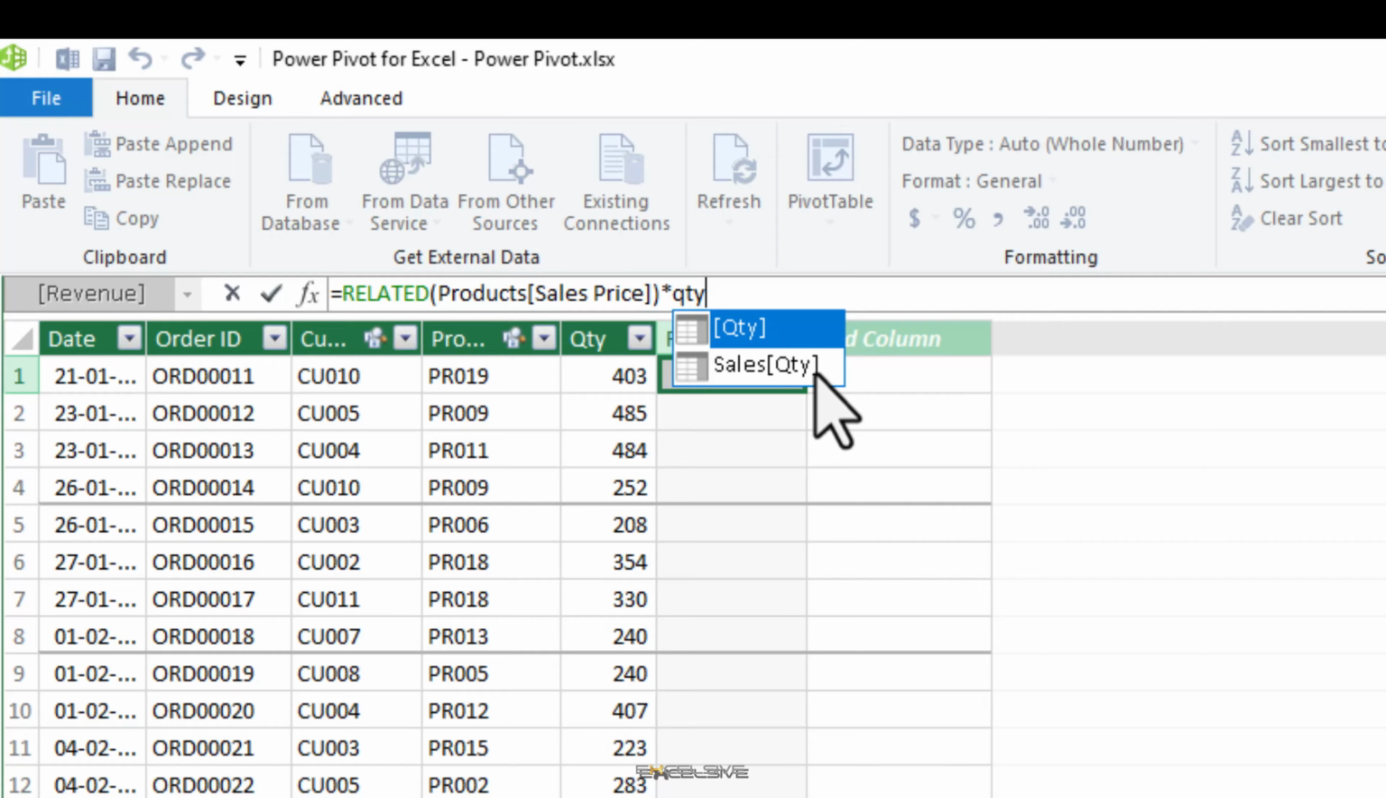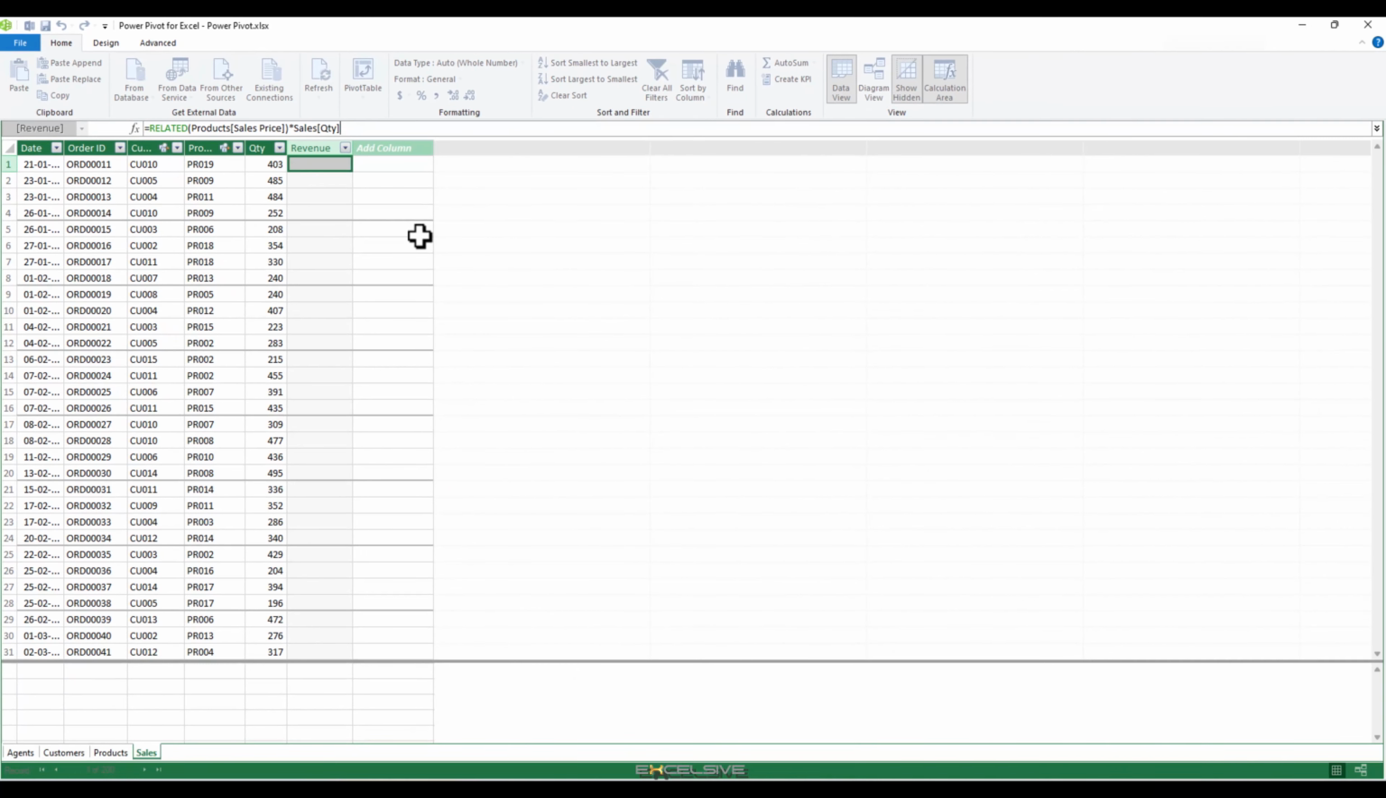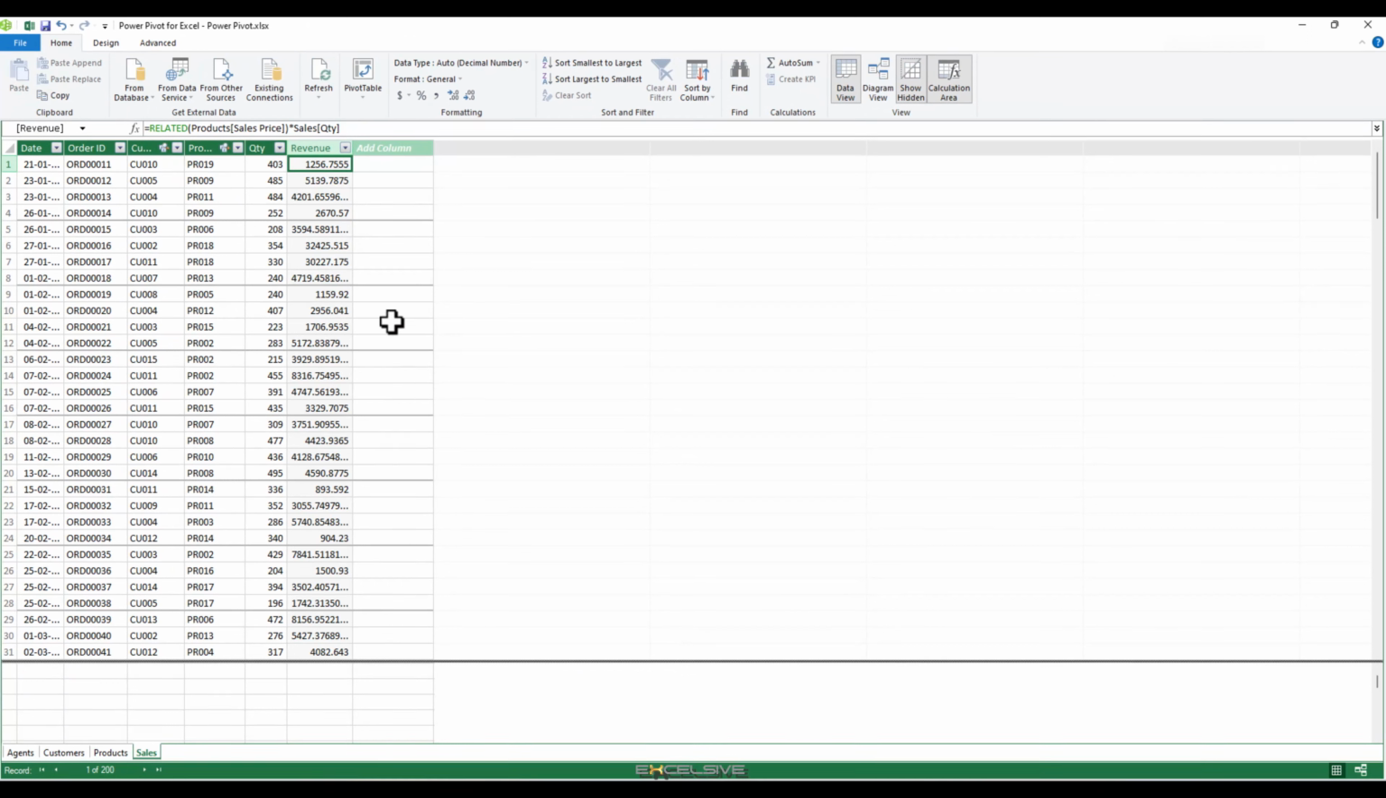Press enter and done. It has selected the product code from our sales sheet, pulled the selling price of that particular product code from our product sheet and multiplied it by the quantity here. No messy lookup formula, copying and pasting, none of that.